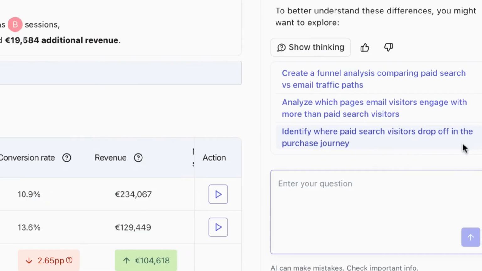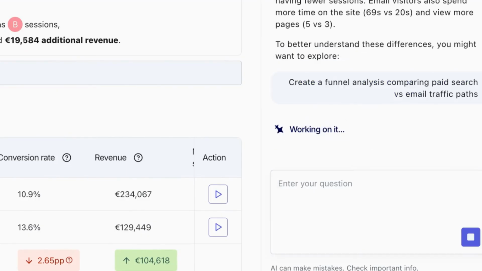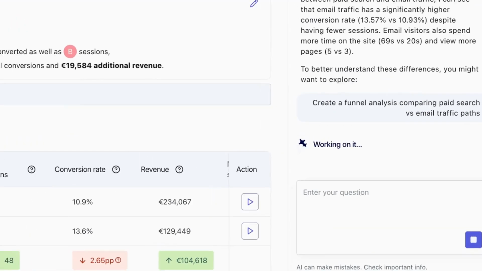And here's something cool. Sense doesn't just give you answers, it suggests follow-up questions. Here, it's saying I should continue this analysis by comparing the funnels of these users.